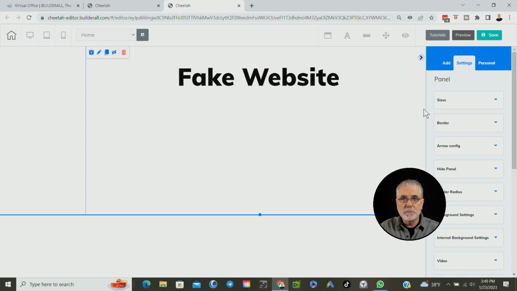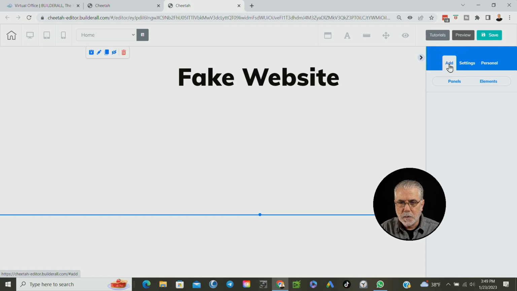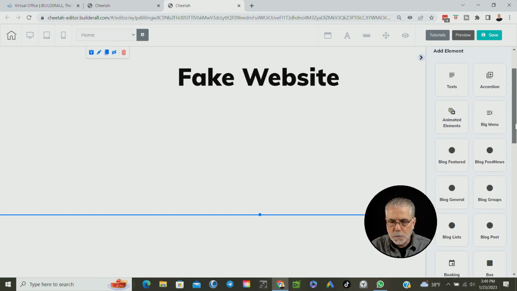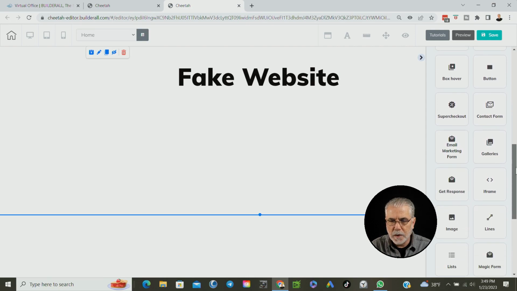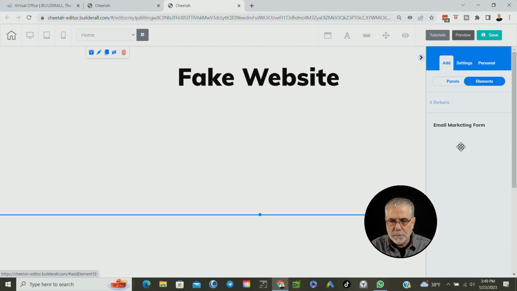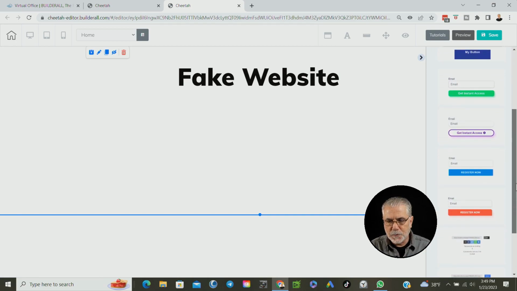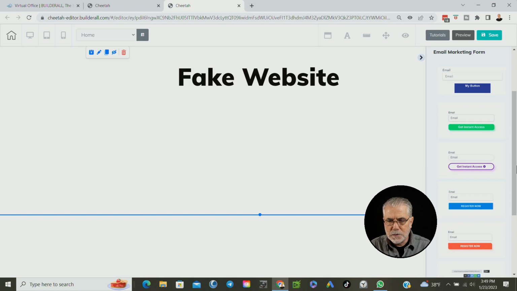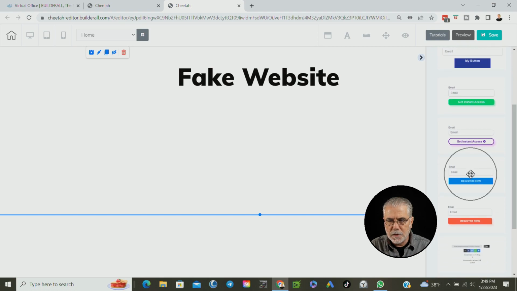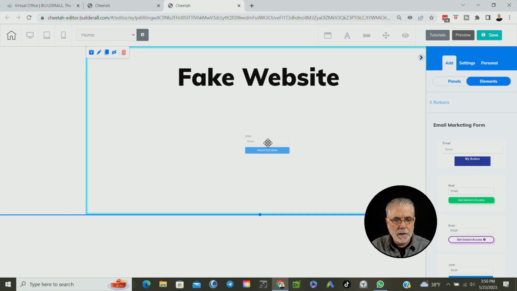Let's put in our MailingBoss opt-in form. So we're going to click add up here. We're going to click elements, and we'll scroll down to email marketing form. Let me just move it up a little bit over my head, right here. And then there's a couple of forms that you can choose from, and you can see what's going on here. Just take a look at those. To be honest with you, I usually put this one in here. And you can edit all of these and change the appearance of them, but I like to just drag them in here. So elements, I drag in and then drop.